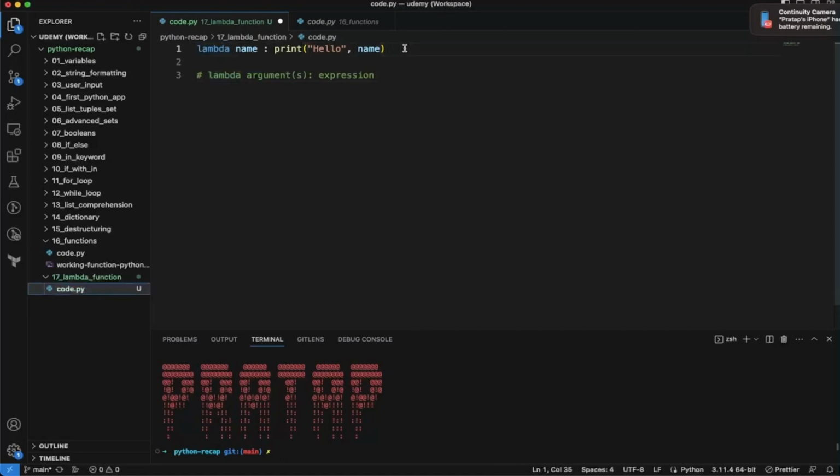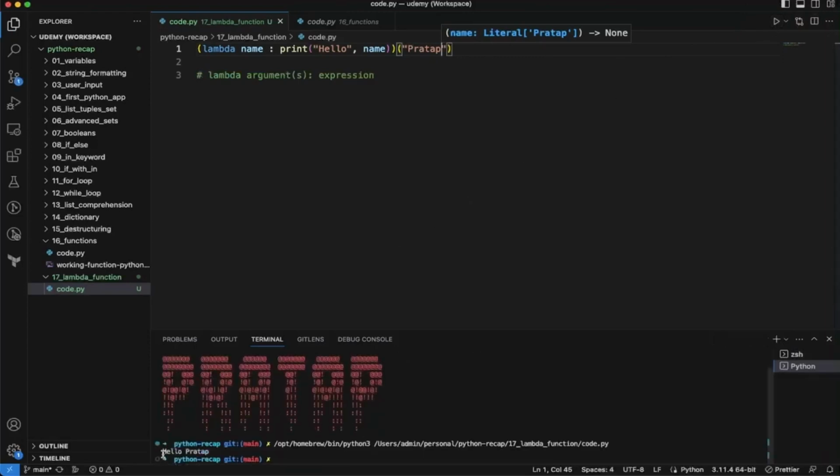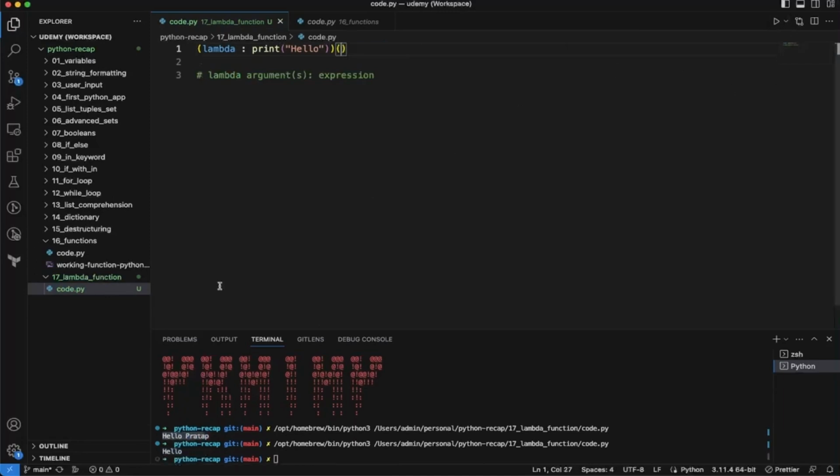Either I can wrap everything and run this function, and I can say Pratap, and let me run this code. So you see, we got here hello Pratap. So let's say this lambda doesn't accept any argument. In that case, let me remove the argument. So I can run this function this way also.